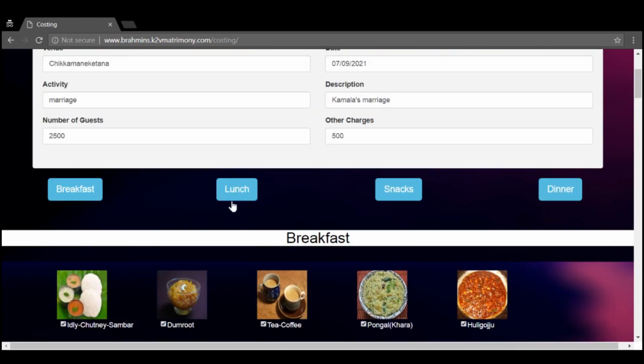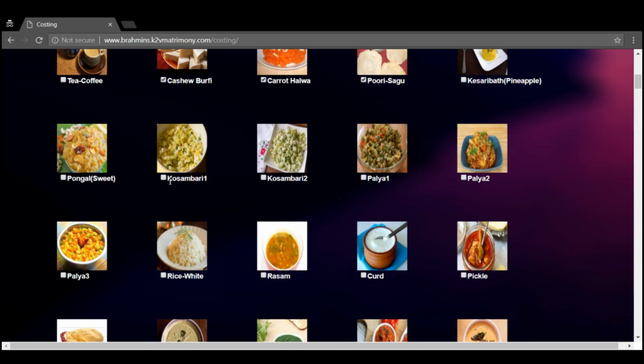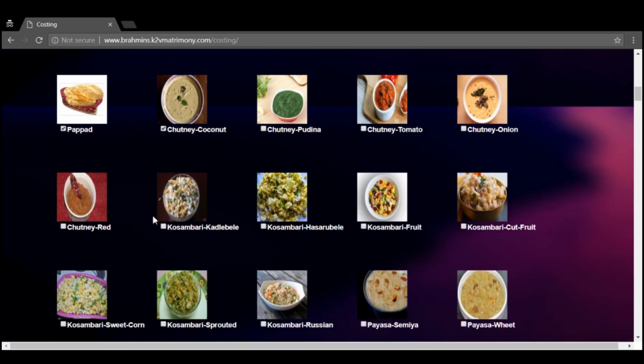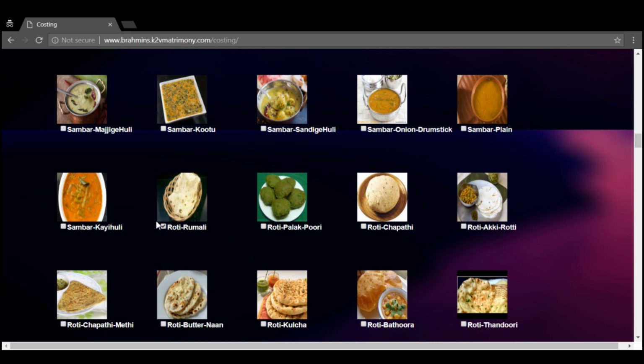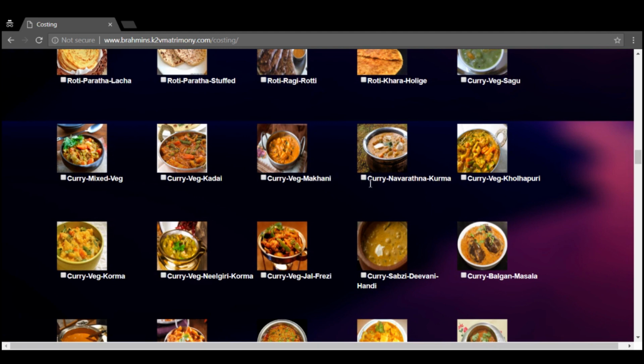If you want lunch too, go to lunch and then select whatever you would like to order for lunch. We have a wide variety of options: kosambri number 1, 2, palyas, rice, rasam, curd, pickle, different types of chutneys. We have papad, a whole variety of palyas and kosambris, and then paisas, different types of rotis, and then curries. Then we also have sagus.